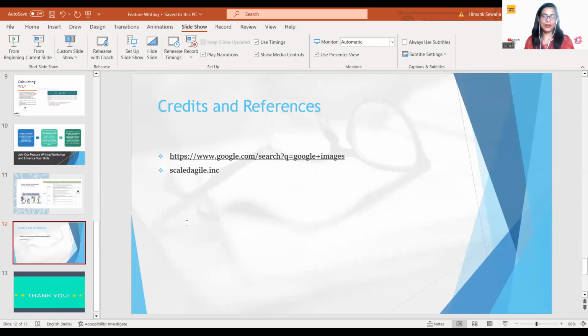Now coming to the reference, I have taken the reference from Google and also from the Scaled Agile site. So if you visit their sites as well, you can get these techniques as well.